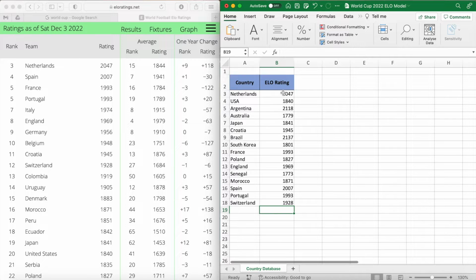And again, once you've done that, highlight the range. Click up here, replace the text B3 with ratings. So we've named this range ratings.